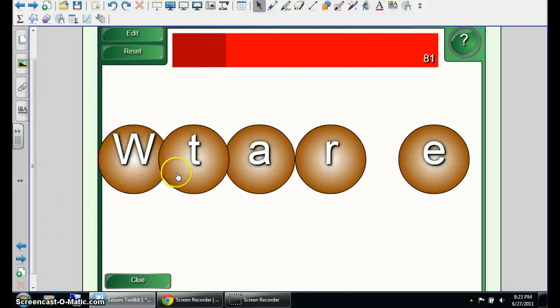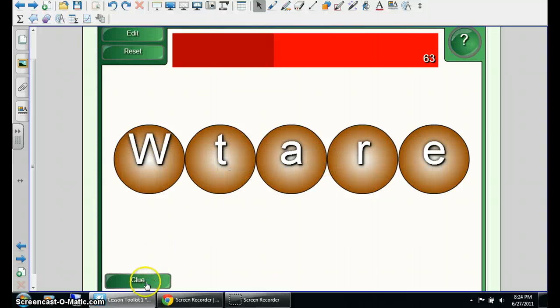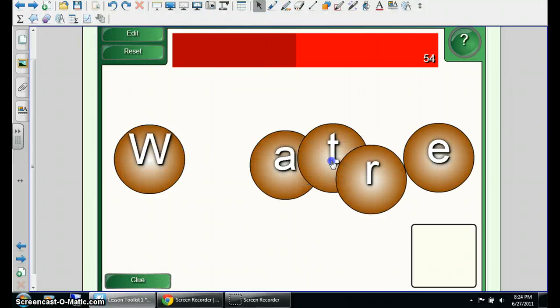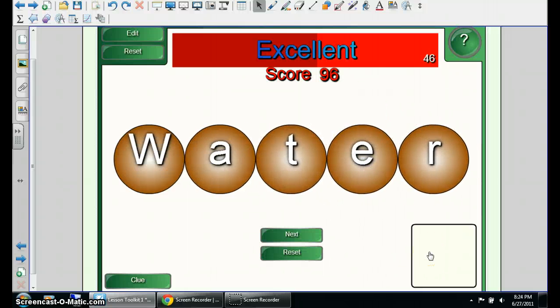This particular one, it looks like the W is capitalized, so it's going to help them. They have a time limit here, and if they're stuck, they just click on the clue. Now, the problem with this is the clue should have been a picture there, or you could even put in a word clue instead of a picture clue. You notice that I was able to do this in 46 seconds, and they actually give the student a score. So this is probably a really good competition. You can do a quick warm-up right when the students get into the classroom, and maybe jog their memory a little bit.